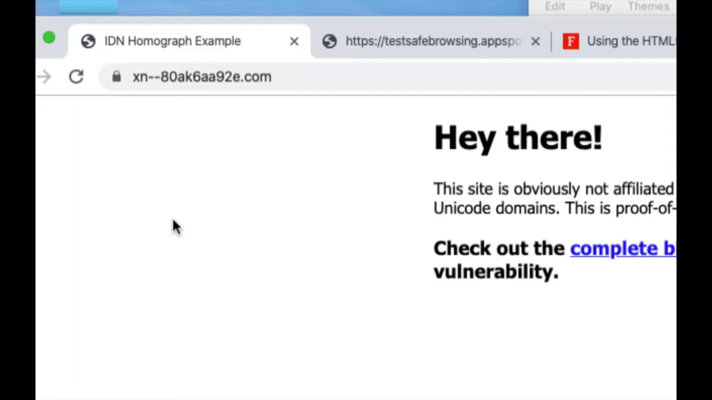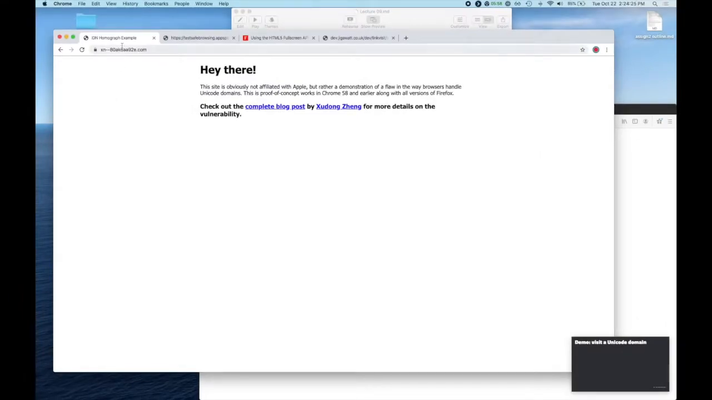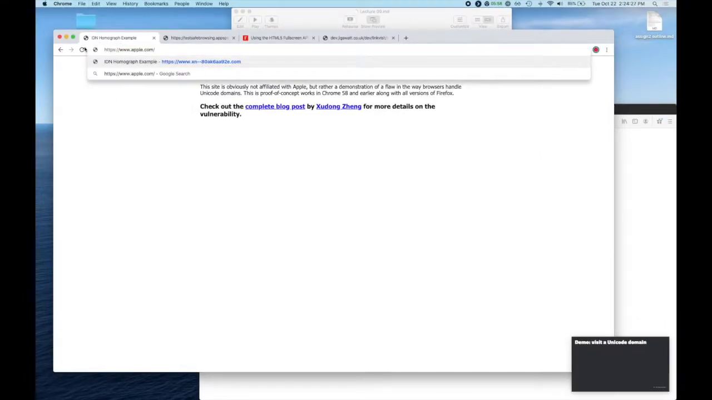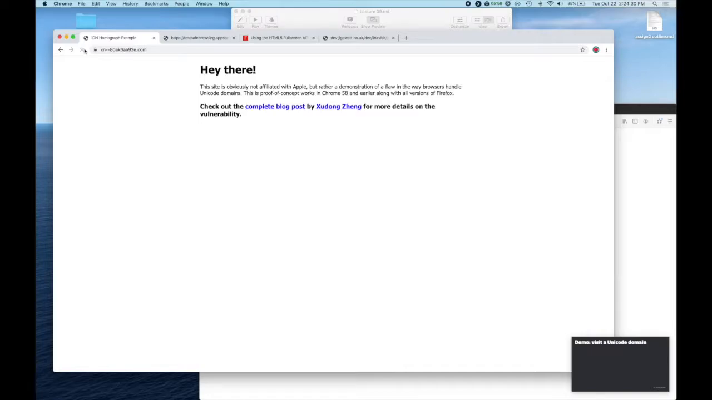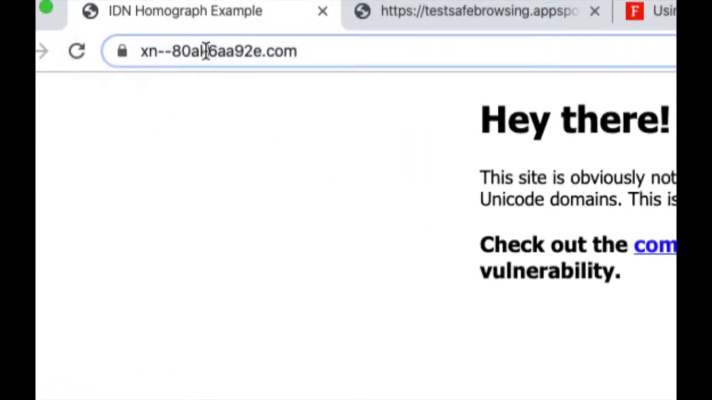Let's try pasting in the URL from my clipboard and hit enter. It changes it into that, no matter that it actually looked like that when I pasted it in. That's kind of interesting.